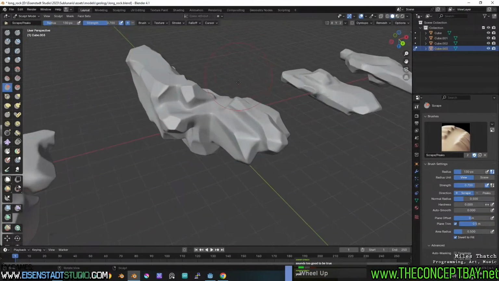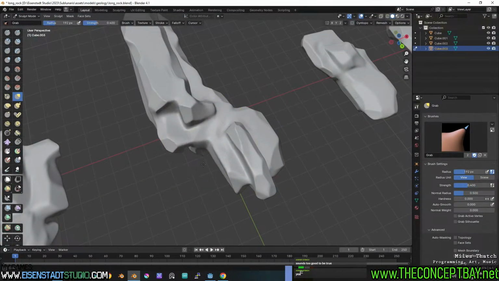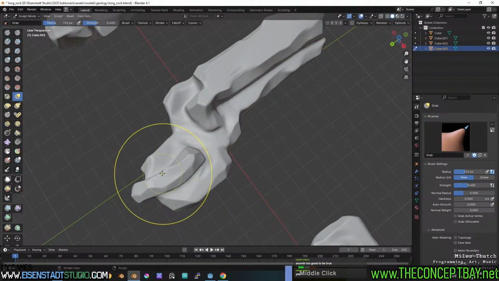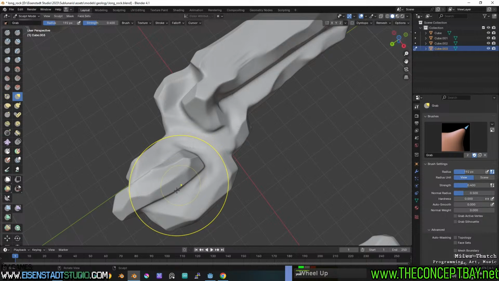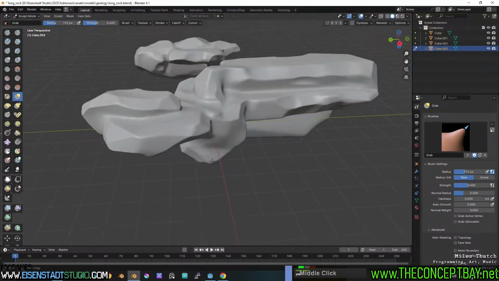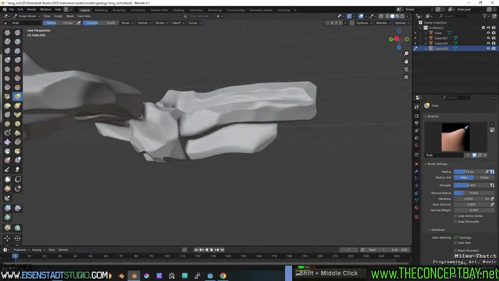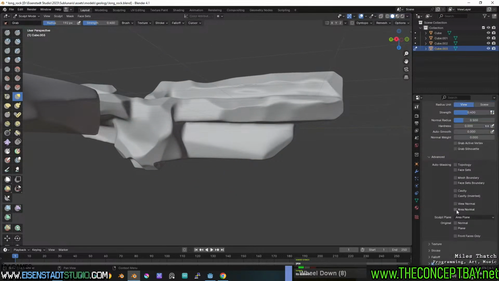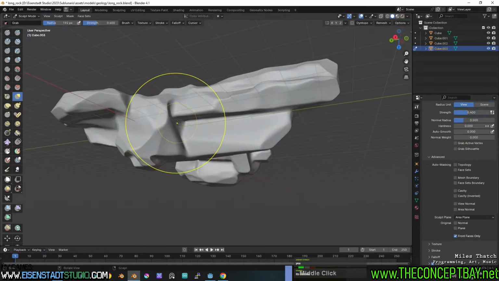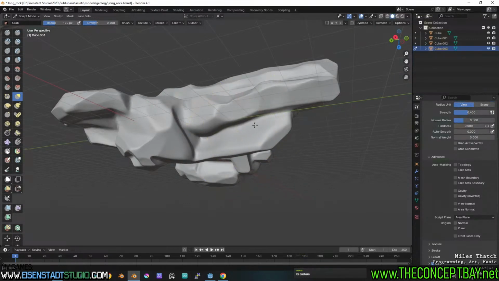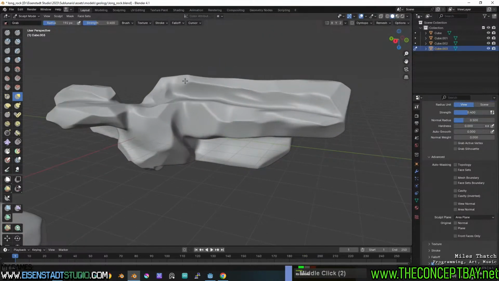Okay, we're basically making spaceships at this point. Okay, I'm gonna make the grab tool only work with front faces. Oh, might be a bad idea. Nice.